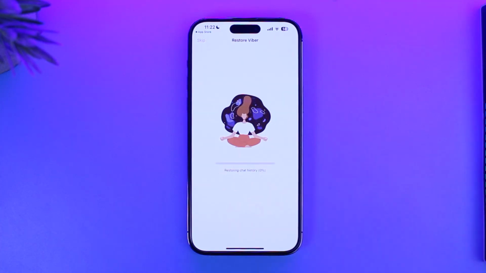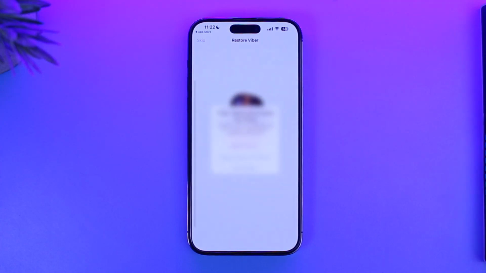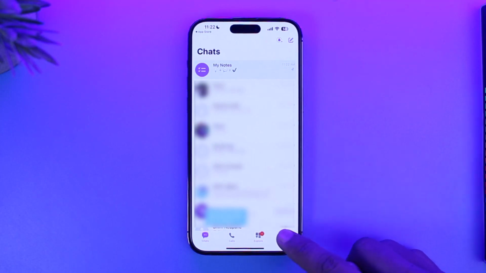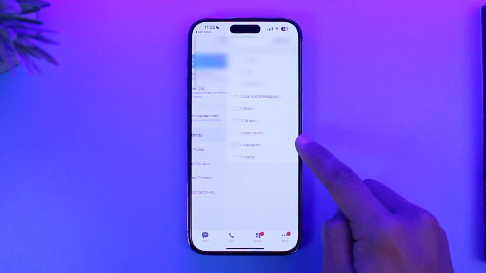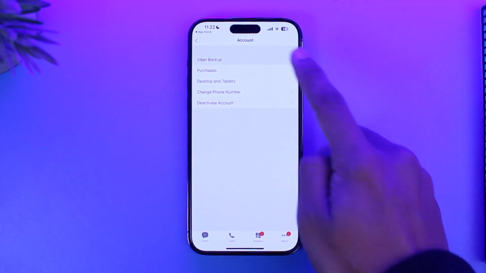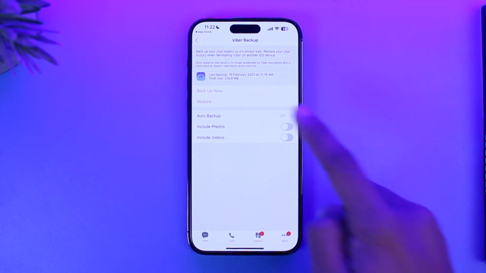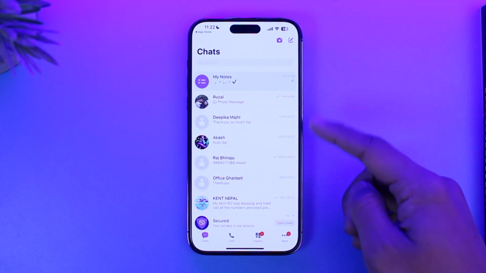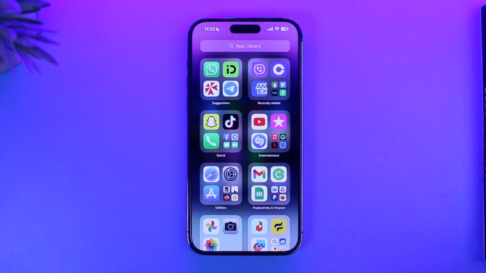Now in case you don't see the restore button, or maybe you skipped it, you can restore it later from the settings as well. What you need to do is first go to more as we did earlier, then go to settings, go to account, go to Viber backup. Here you can see restore, and then you can choose to restore all the backup. Now all of your photos, videos and chats, everything will be included and loaded automatically.